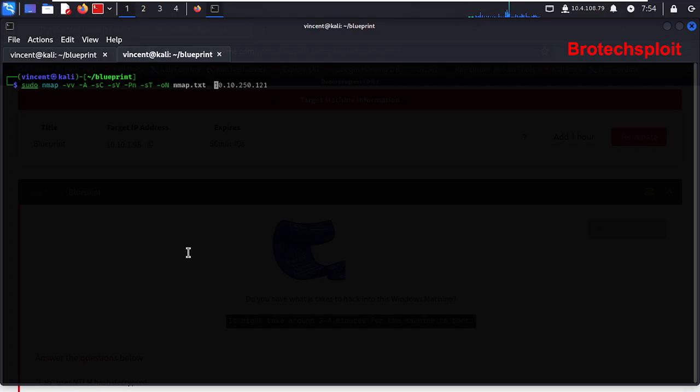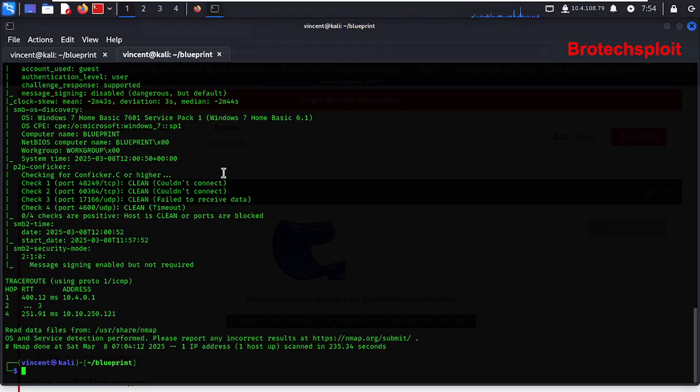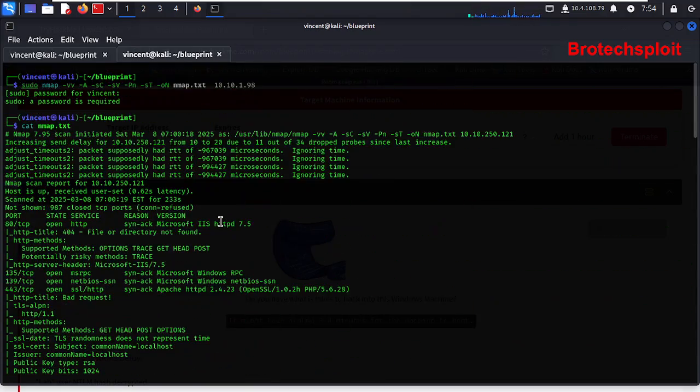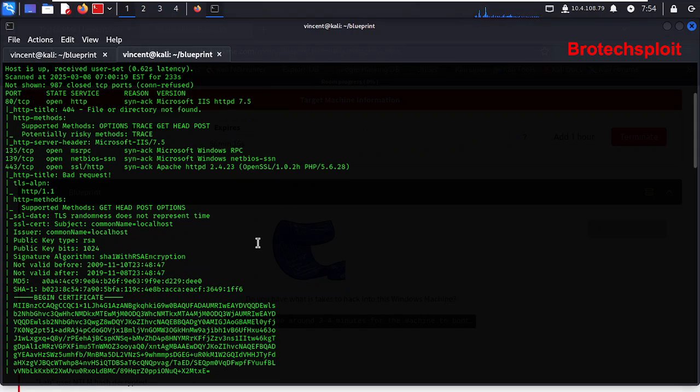I did this nmap with another machine here, so I have the results. That's why you can see the IP was different, but I can show you my results. Here are my results from my nmap scan. You can see the IP was different. I had to do the scan before recording the video because it would have taken some time, so I just did it before starting the video so that we can reduce the time that the video will take.